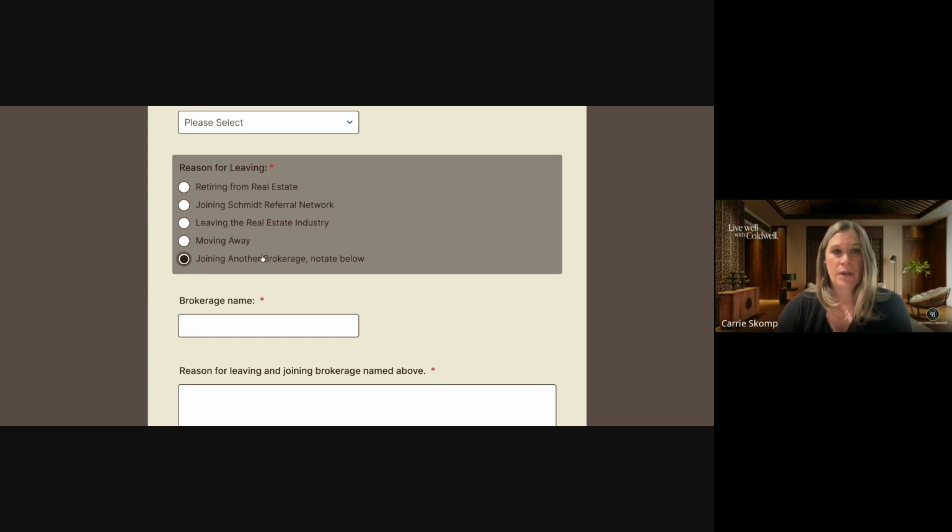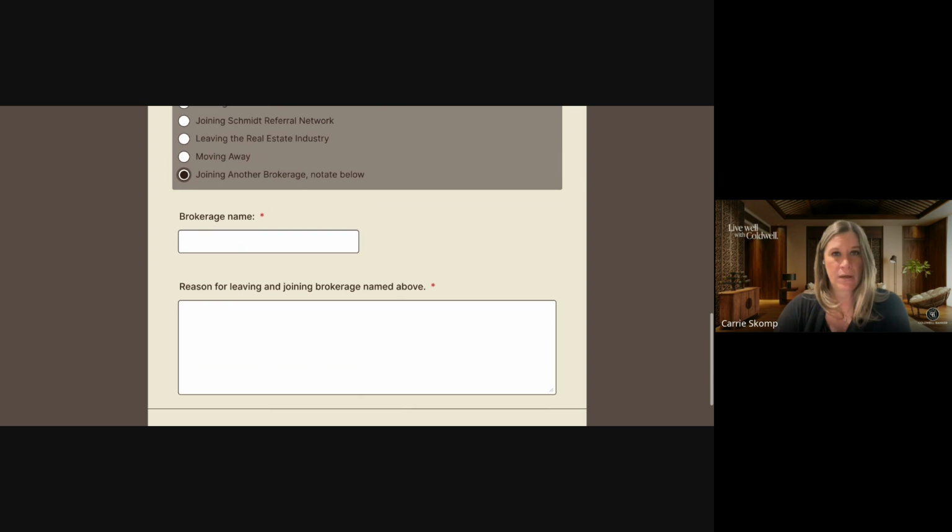Joining another brokerage. So you'll see when I checked moving away, no red dot here, no red dot there. When I check joining another brokerage, red dot here, red dot there. So you'll see these are not required if they're not going to a different brokerage. If they're going to a different brokerage, these are now required. This wasn't like this before. This is new.